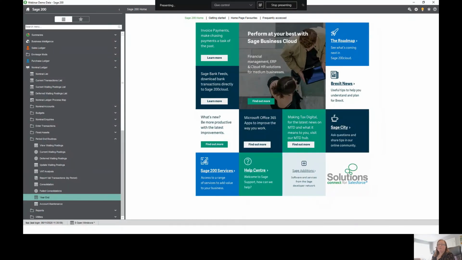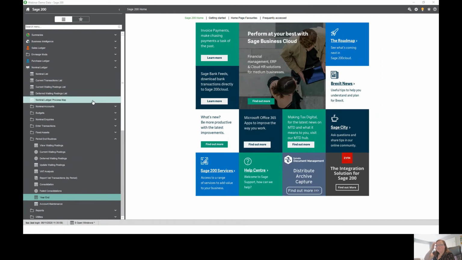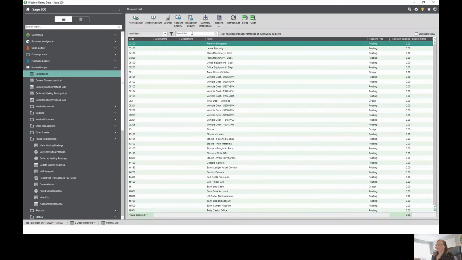Okay. So once we have our year end, it's now been run. The next thing that we advise to do is to clear down your P&L transaction. So I'm just going to show you what it looks like before and after. So if we go to our nominal list here, and I'm just going to choose one nominal code in particular.